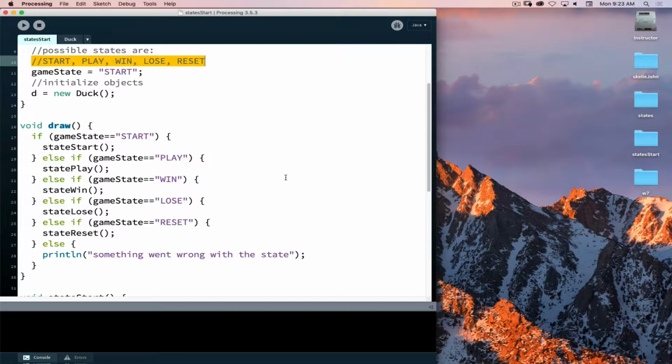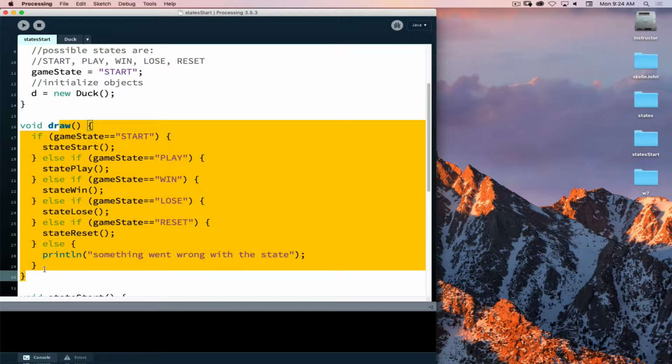And finally, if something has happened in our state system and it is broken down, it's going to print out this line if something went wrong with game state. So that's a real simple way of doing error checking, where we're keeping track of, hey, if something breaks, then it's going to print out this message. So our draw function is done. We don't have to do anything else with it.